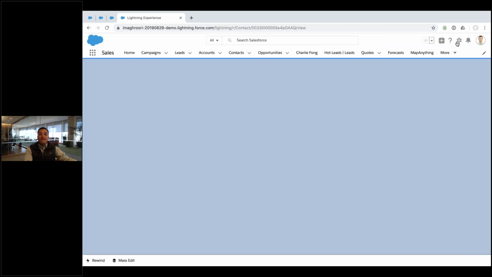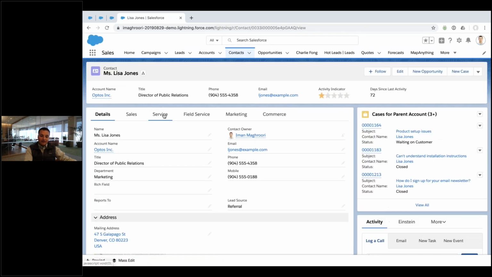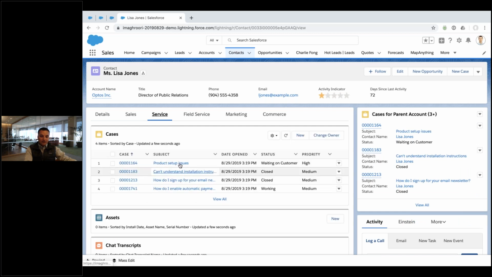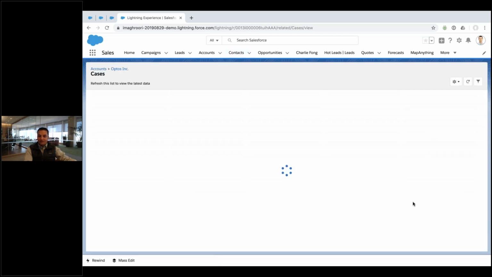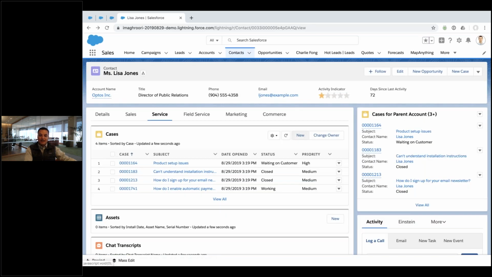Hit save, and that's it. On a contact record, I can see all of Lisa's cases, and I can see everyone else's cases right there as well. So all the cases for the account and all of her cases, and in this case, they're the same, but you get the idea. You could do this for any other: show me all the projects, show me the invoices, show me the orders, anything. I could keep rattling off stuff, but that's the idea.